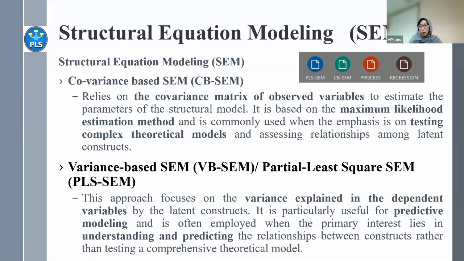So often, when a candidate is considering which analysis to use, it is based on your research objective. Are you trying to confirm a theory? If the analysis you run is very much theory-oriented with a very strong theory, then you should use CBSEM. However, if your objective is to do some prediction and understand the causal effect, then variance-based structural equation modeling, particularly partial least squares, will be your choice.